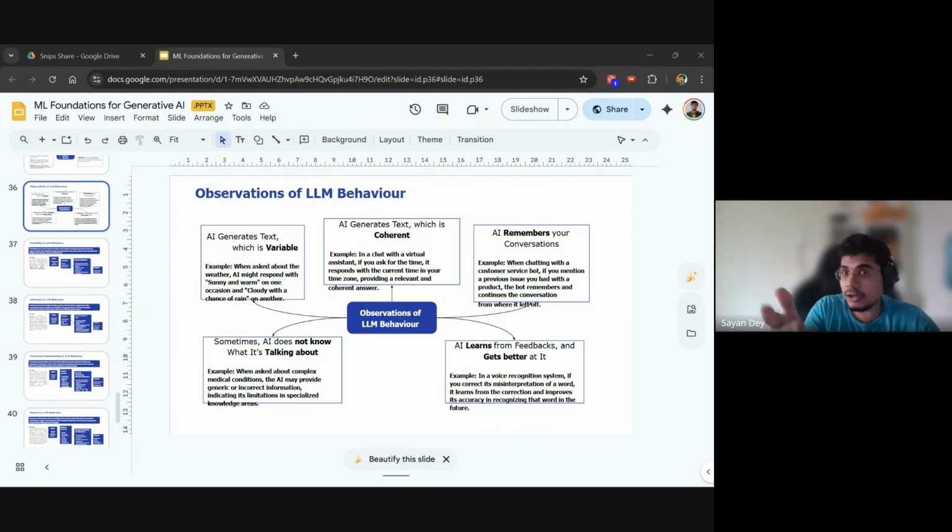Even FIFA, I would say, is a great example of that. The modern variants of FIFA are not hard coded. It adapts based on how you play, and it modifies things accordingly.